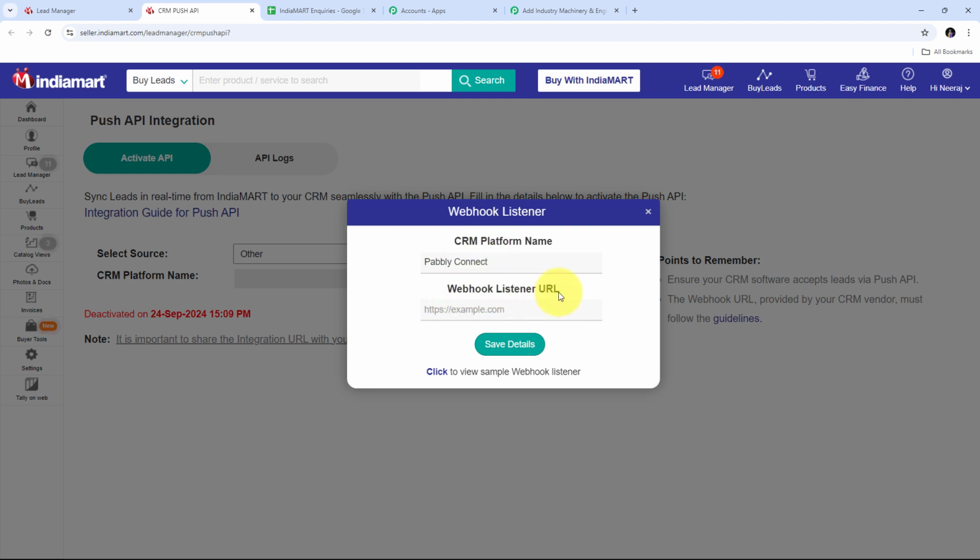Now I have to give my webhook listener URL. So here in this tab of webhook listener URL, I have to give my webhook URL that I've copied from Pabbly Connect. So I'm going to paste that here. And now I have filled all the required details. Now I'm going to click on save details.